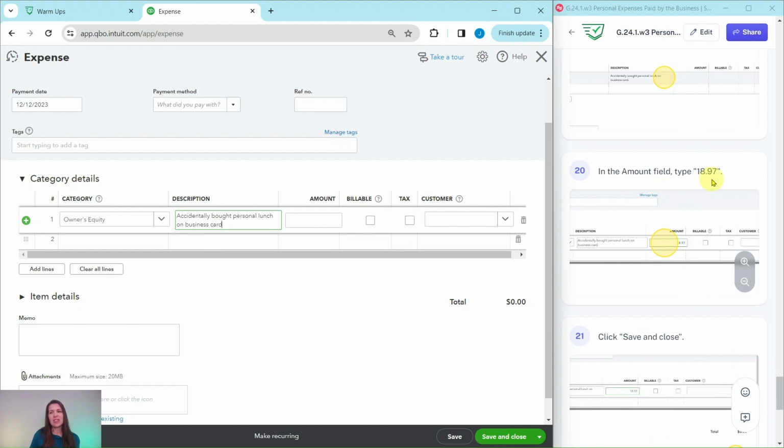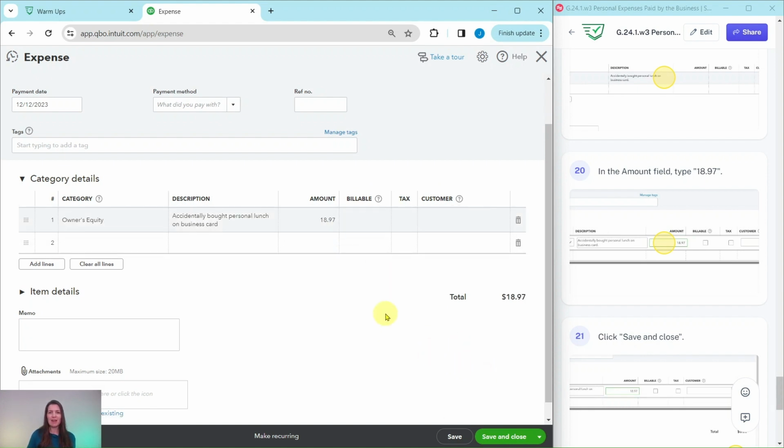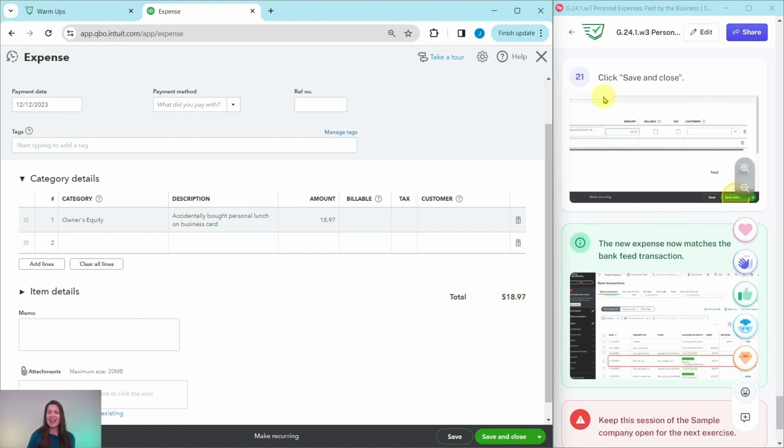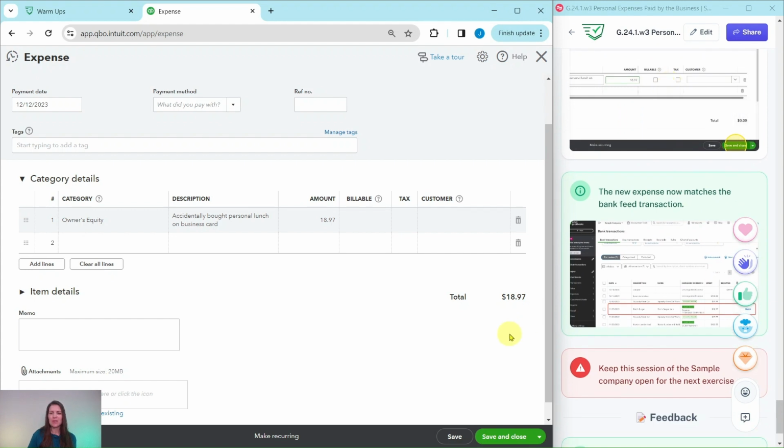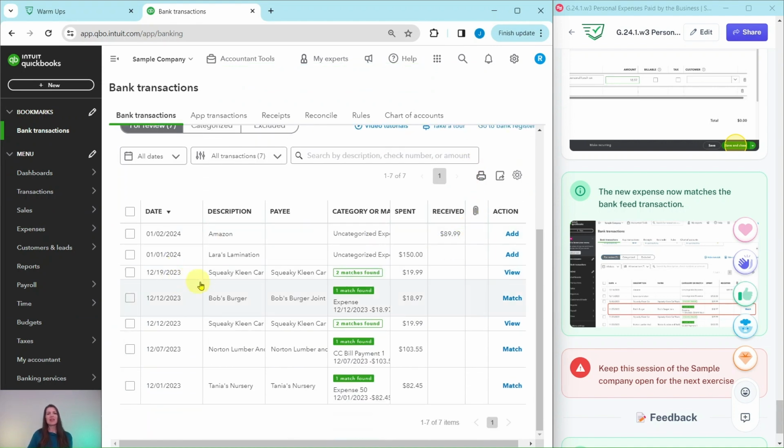The amount field, we need to type $18.97. That's how much it was for. So $18.97. If you click out of that box, you will see that the total has been updated for the expense thanks to QBO. And now we simply just need to save and close. So click on the green save and close button. And when we do, if we scroll down here, we can see now that the new expense matches on the bank feed. You can see that because it says one match found. So everything is all fixed and good. And that's how you would record personal expenses that were paid by the business.